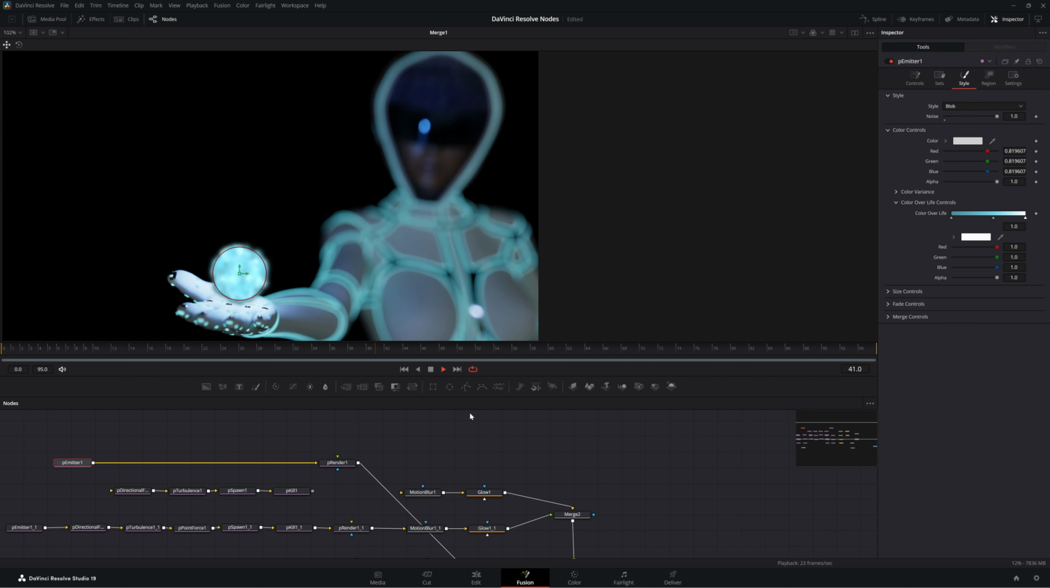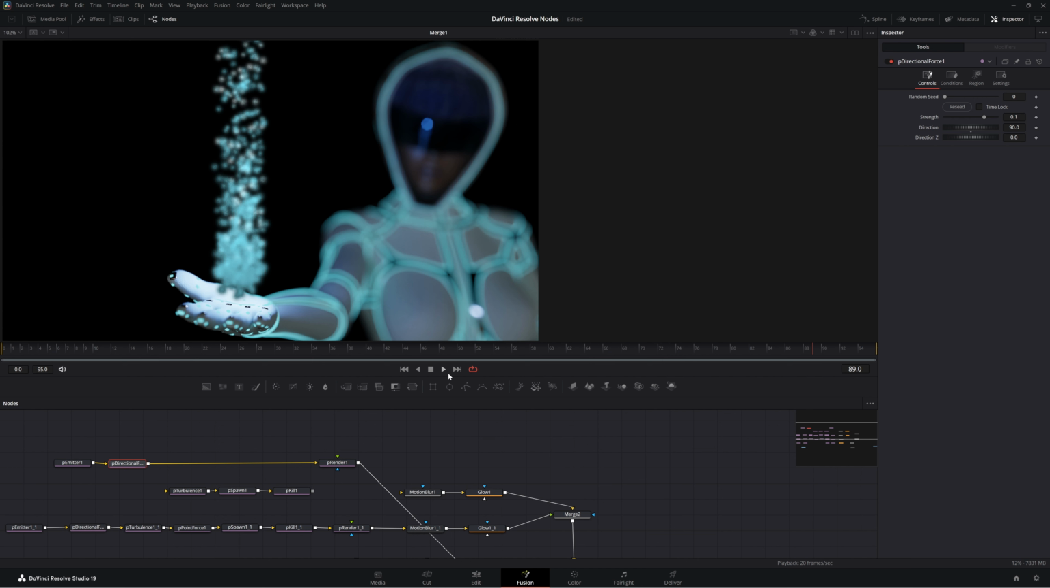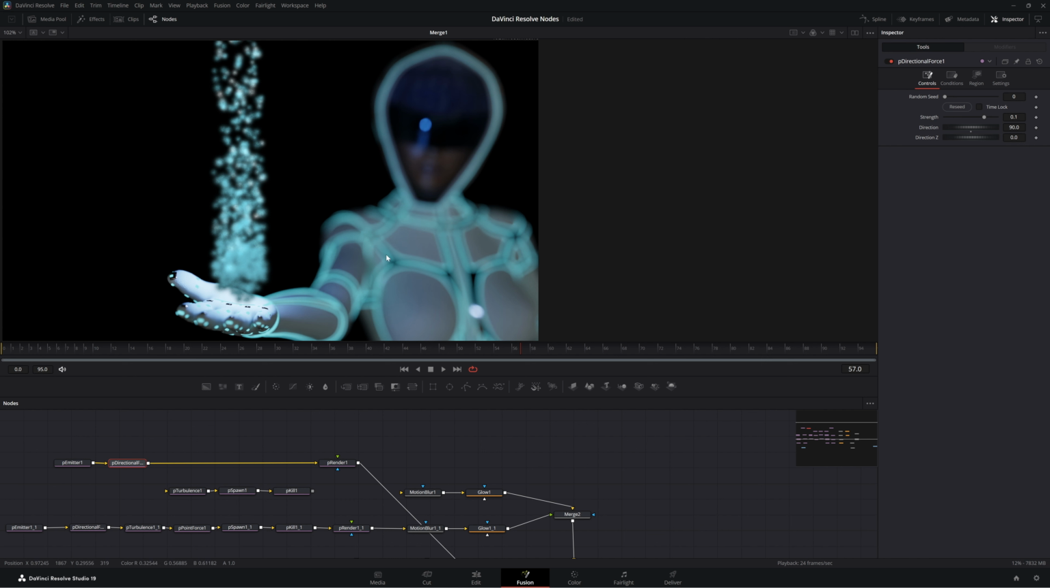So now we have that. The next node we want to introduce is our directional force node. You can search for P directional force and input that after your emitter. So now we have a directional force. As far as the settings itself, I just had the strength set to 0.1 and a 90-degree direction, so it's going up.